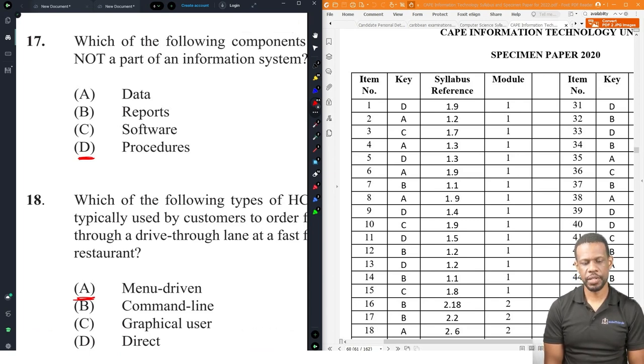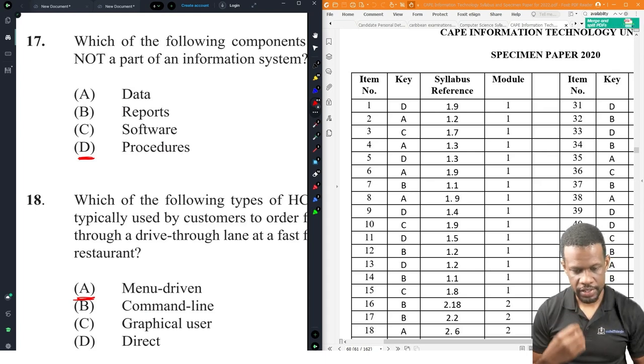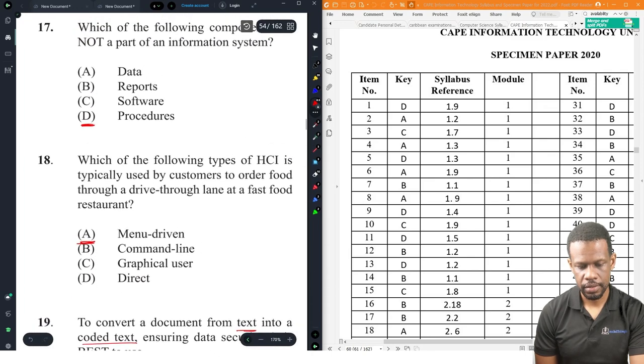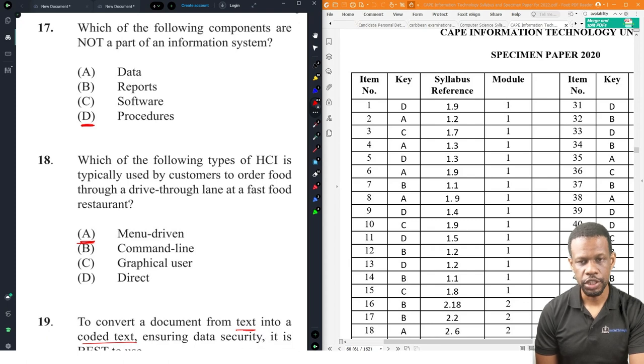The components of an information system are hardware, software, networking, and users. Data comes in, and then the way an information system works is input, process, output, storage, and feedback. Reports should be there. Procedures, why would procedures? I don't agree. Alright, 17, they have B, but I say D is the answer. Take that as you wish.